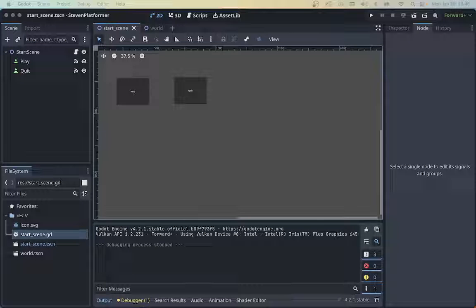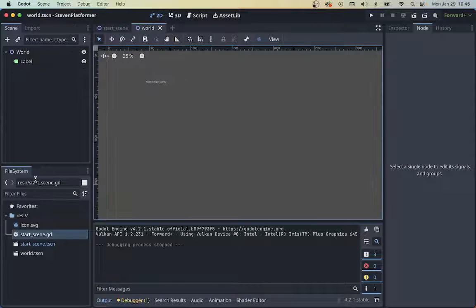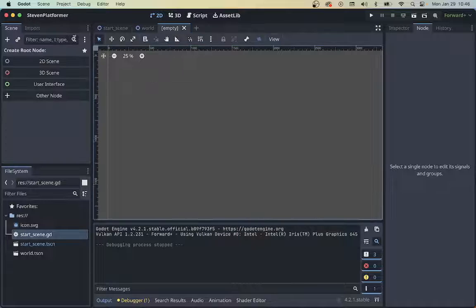Okay, so this looks hopefully very familiar. What's next, of course, is adding a player. So we have our start scene, we have our world scene. We do not have any player yet. So to do that, we're actually, weirdly enough, going to make another scene.